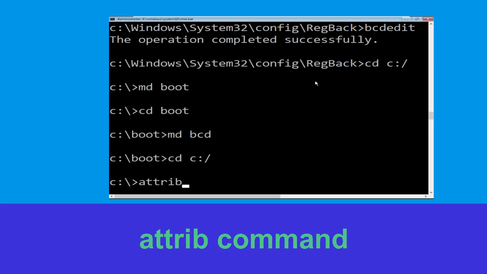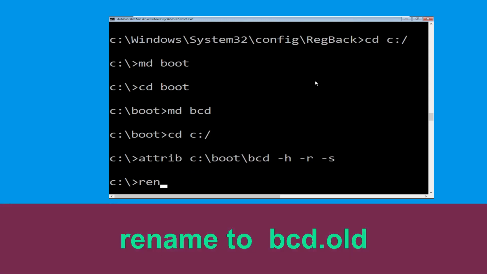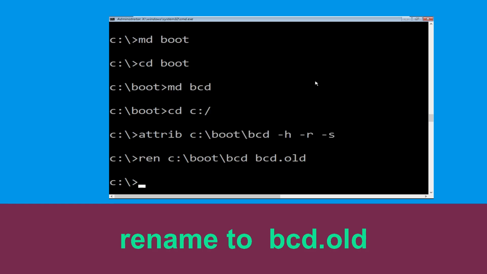Now type attrib c:\boot\bcd -h -r -s and hit enter to execute. Now type ren c:\boot\bcd bcd.old then hit enter.